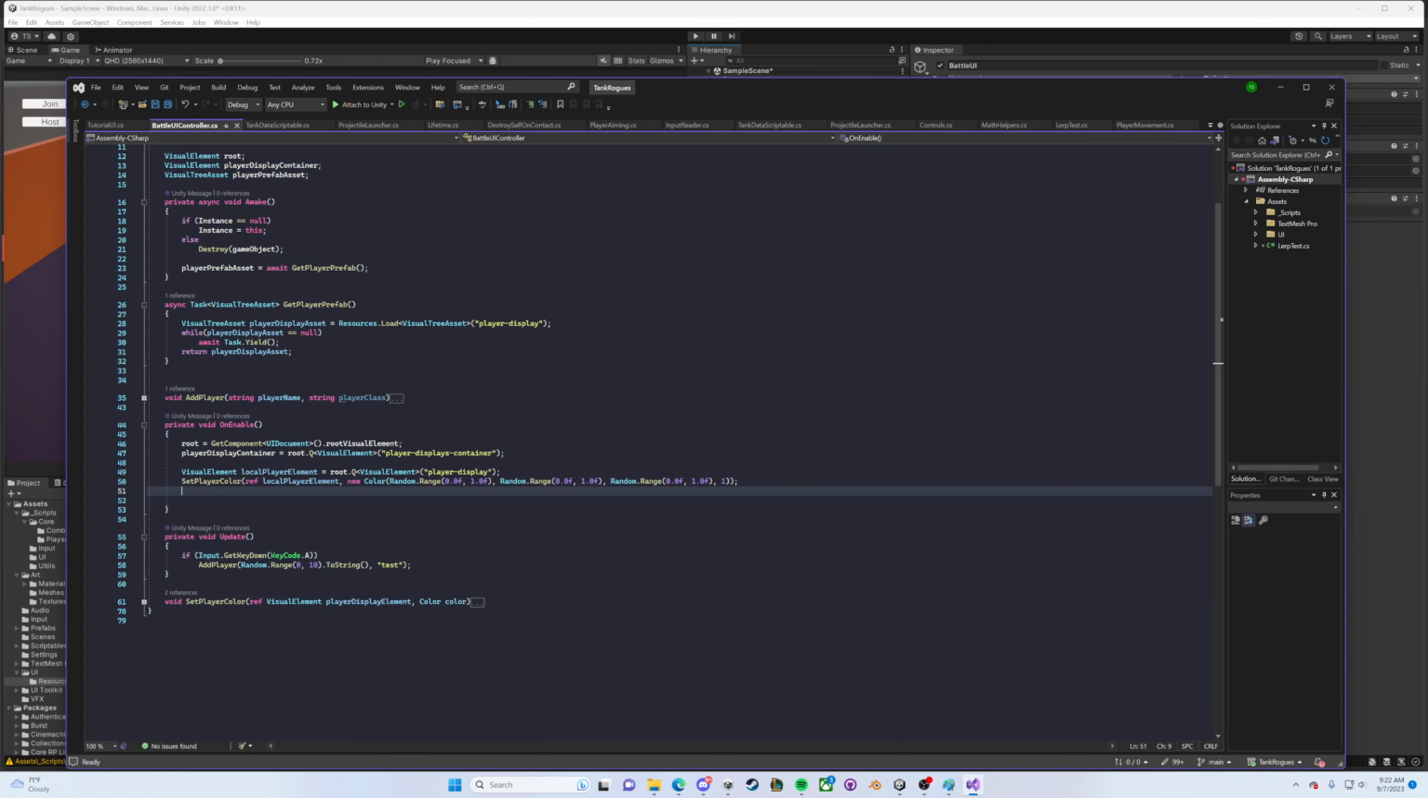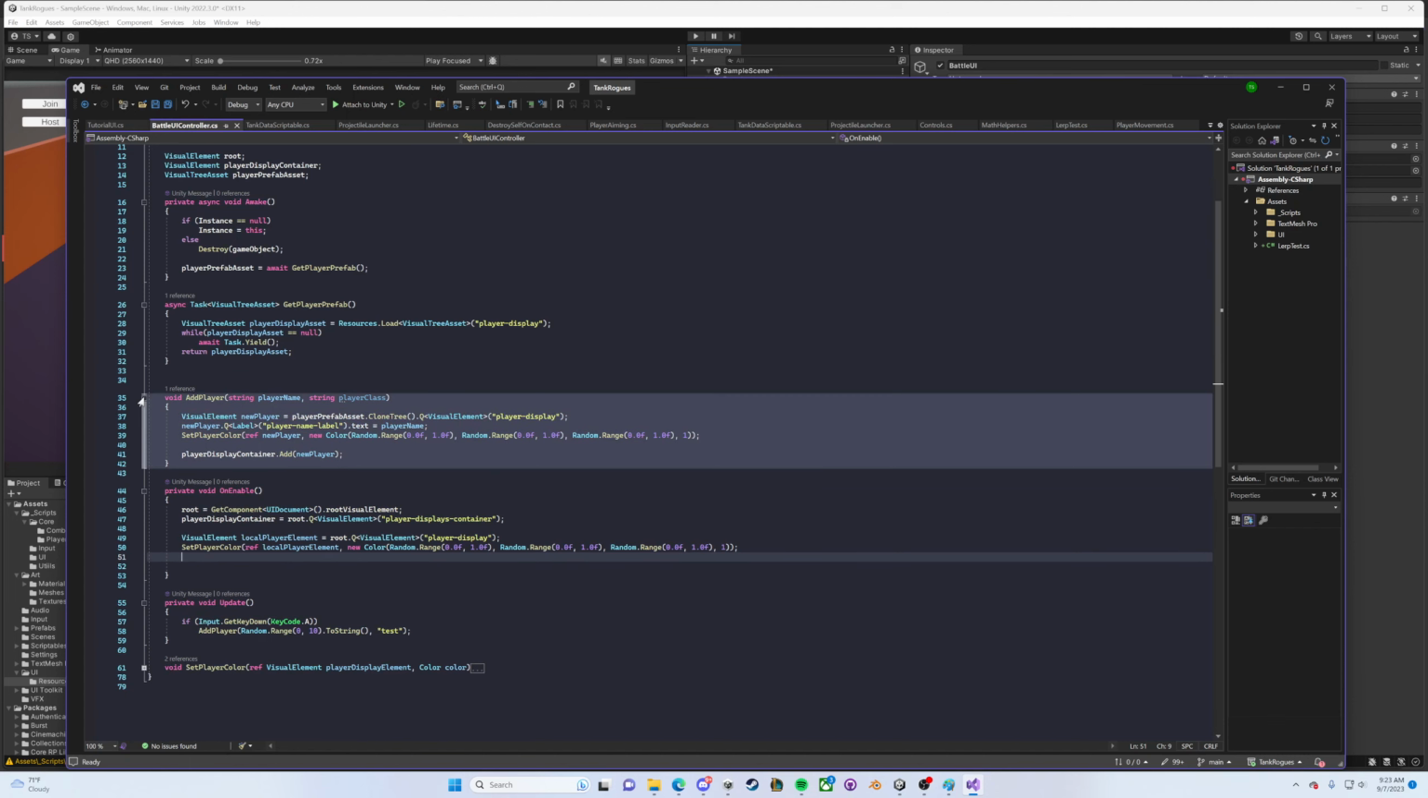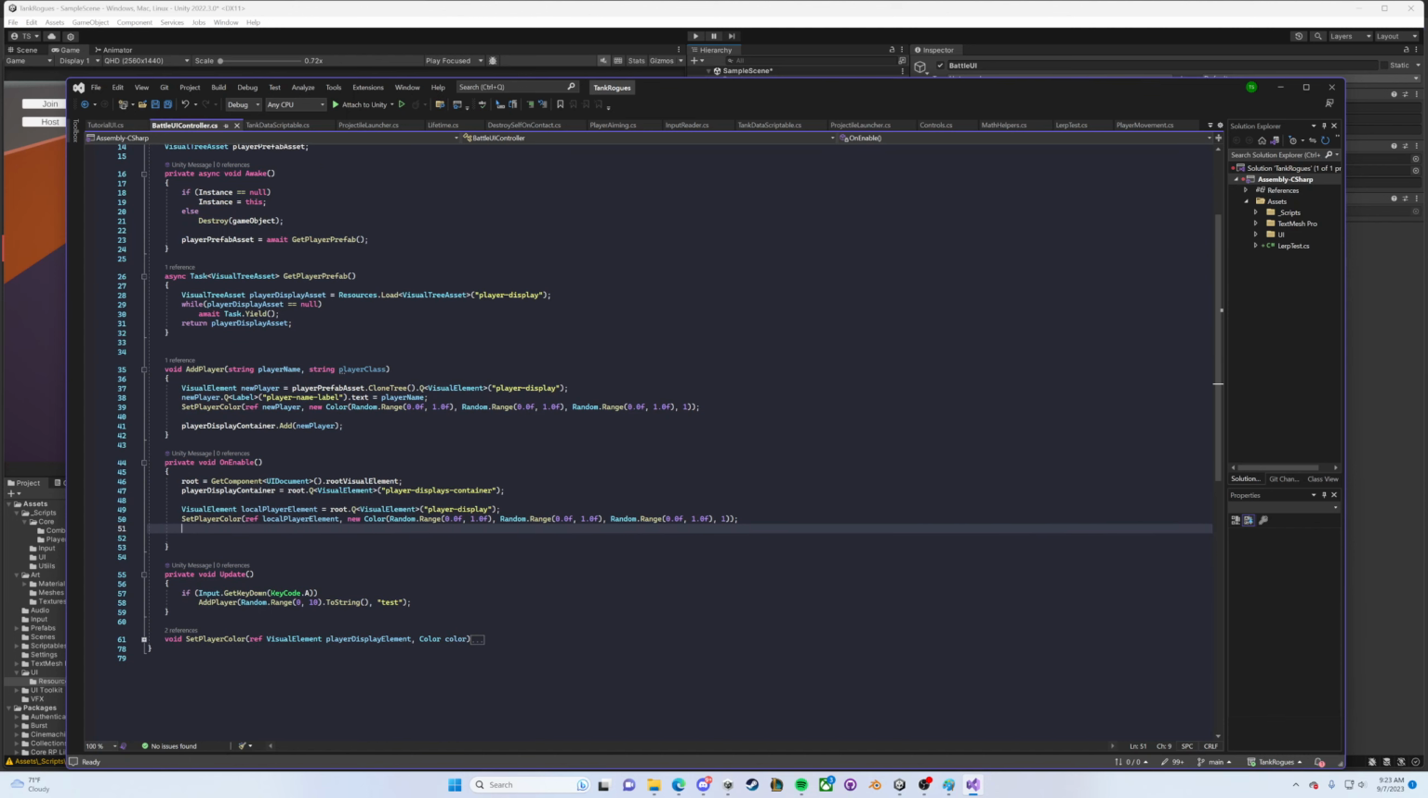So on update I have it, but you could handle this on any event, or when a player joins the game, or for whatever happens. So if input.GetKeyDown KeyCode.A, I'll add a player, and this is taking in a player name and a player class. So if we look at that add player method, we want to get the visual element that is within the player prefab asset.